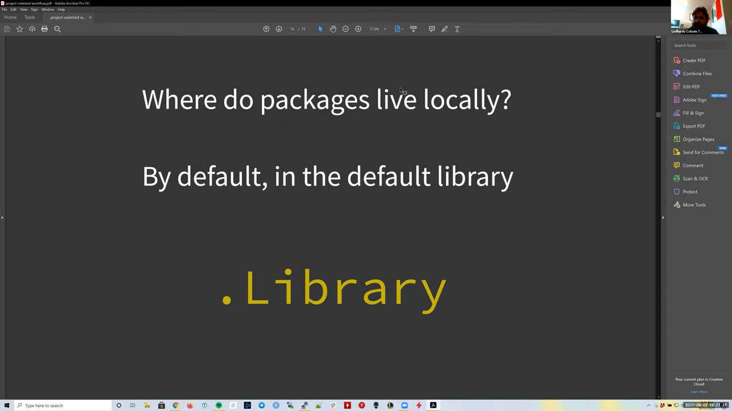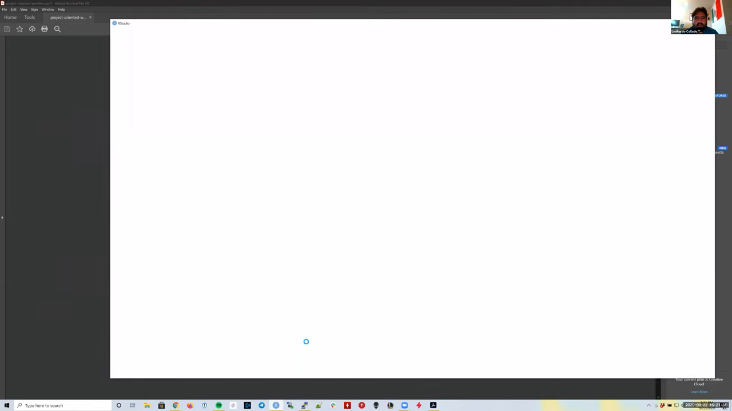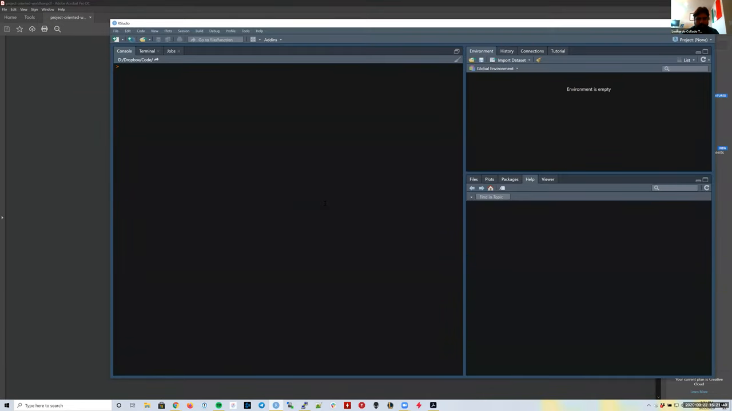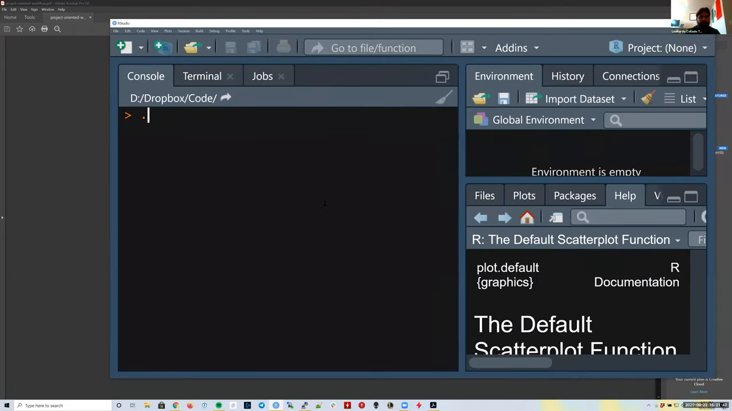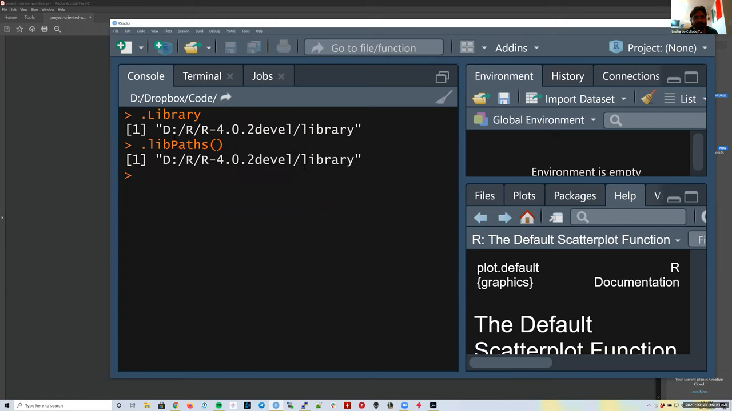We've already edited where our packages live in the past, but just to refresh that, we can find the path for them. I'm opening RStudio here, sorry. We type .libPaths, that's going to tell us where our packages are installed. There's also libPaths as a function, which also gives us the library.